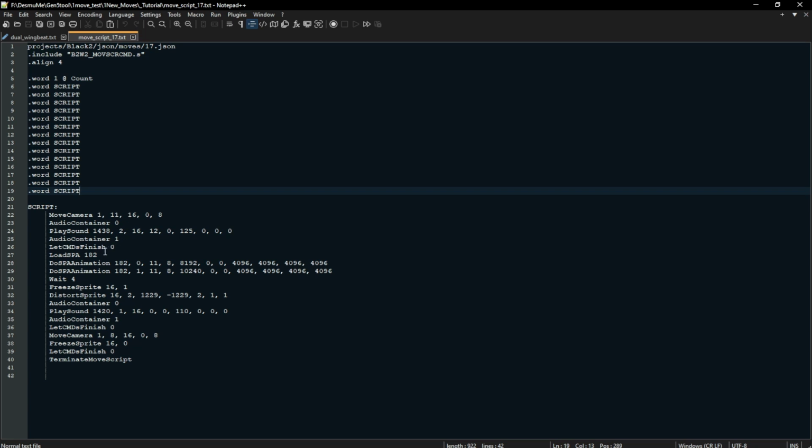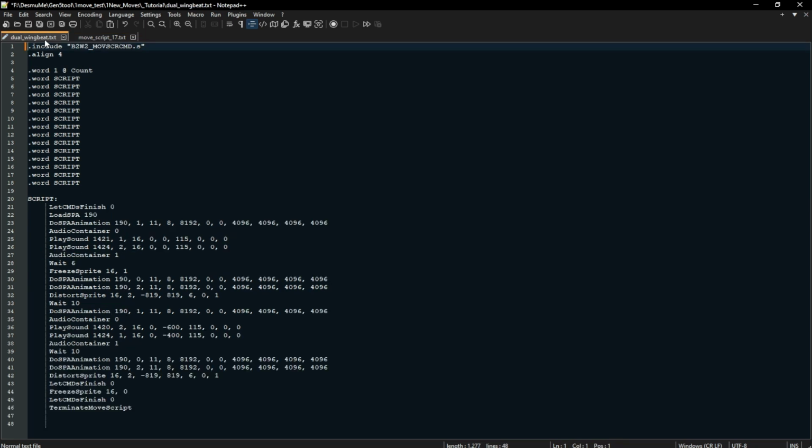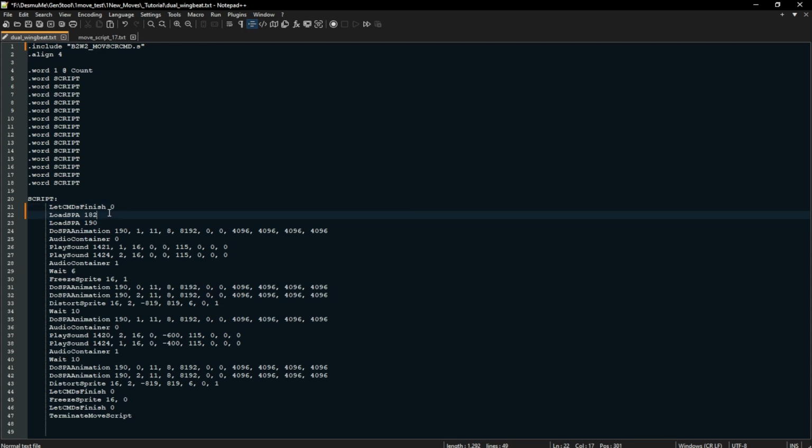Alright, next thing you want to do is copy the load SPA for Wing Attack and paste it right here. I'm just gonna put it right here. This is the only way you'll be able to load the SPA for Wing Attack in the first place. Next, we're gonna want to replace the foot in Double Kick with the feather effects from Wing Attack.